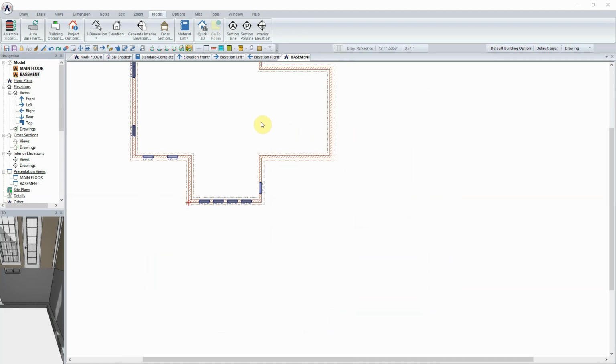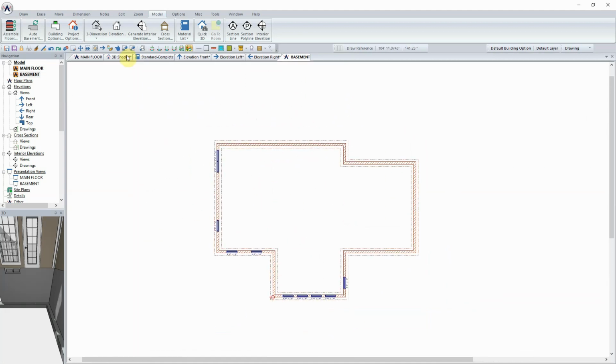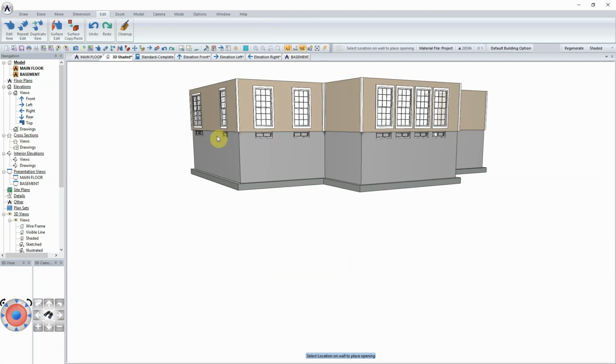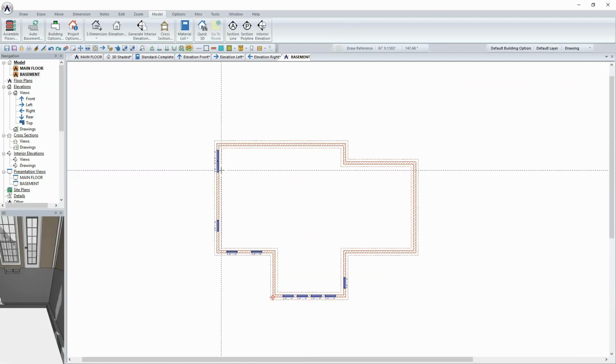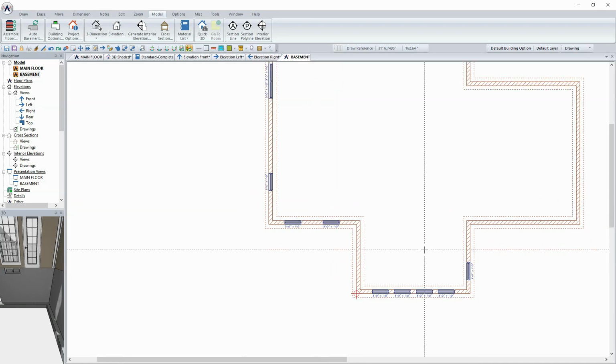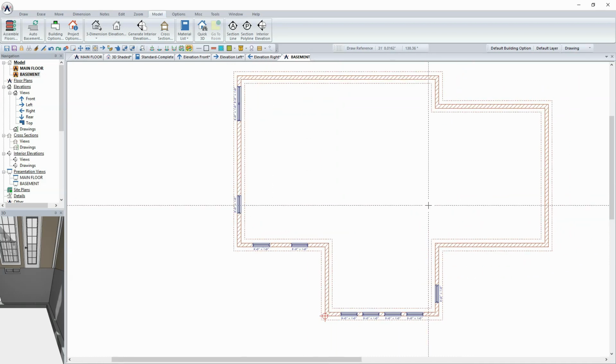And when I do that, it's going to create this basement plan. And as I look at this inside the 3D shaded, you'll see I get the block walls again. And I also get openings in all of them converted from the main floor to this plan. And so inside the basement drawing, this may be important if you have windows that are going to be covered up by decks or outdoor living space, to have these denoted on the drawing.